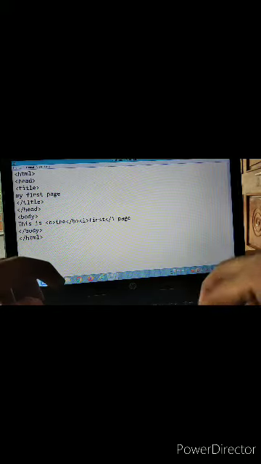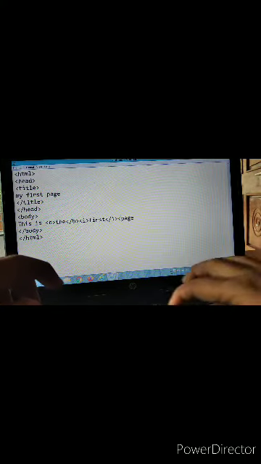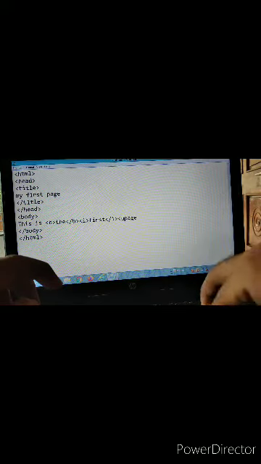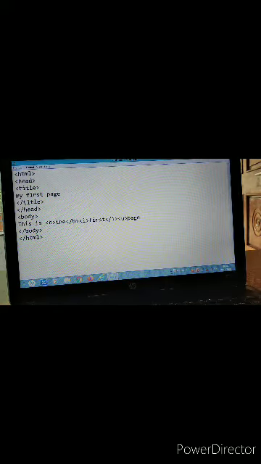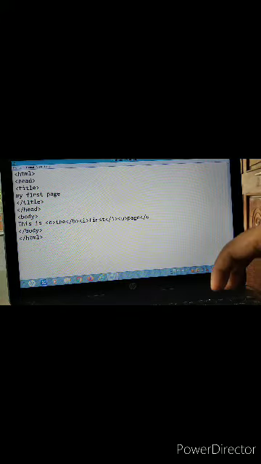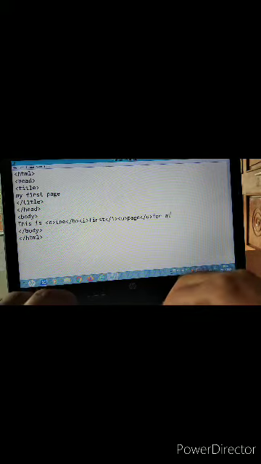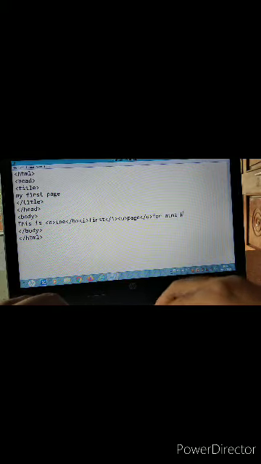The I tag will be useful for italic presentation of the word. Then the U tag will be useful for giving the underline. And I am closing the U tag by pressing slash there, for HTML knowledge.